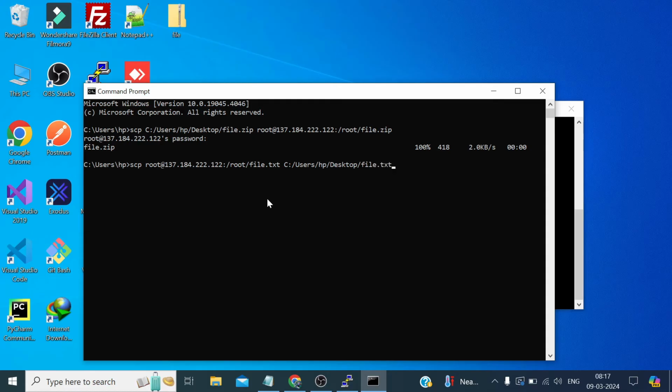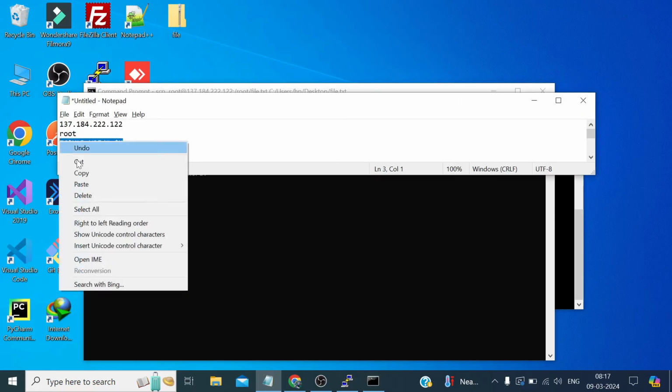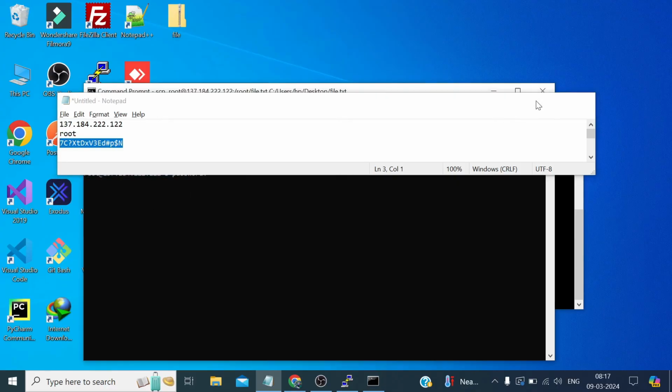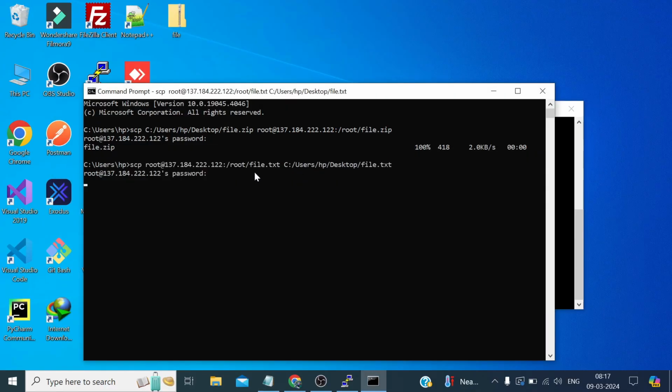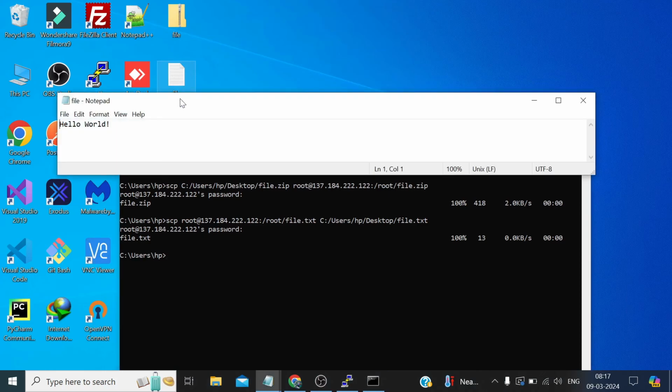Now if we press enter, we need to provide the password again. Now you can see a file has been there, file.txt, if we open. So this is the way we can do both: file transfer from local PC to the remote server, and from the remote server to our local PC.